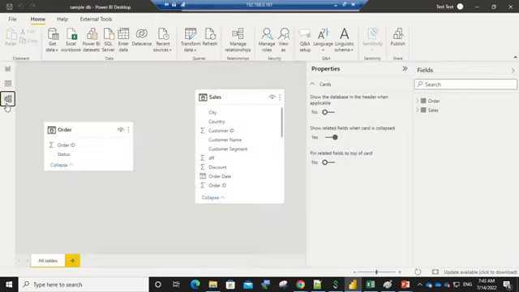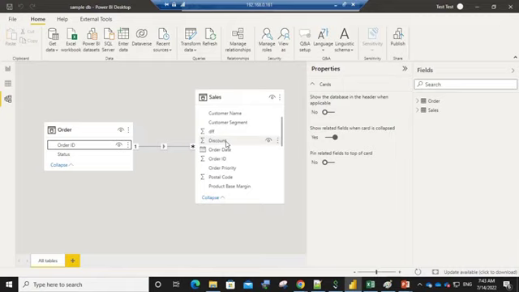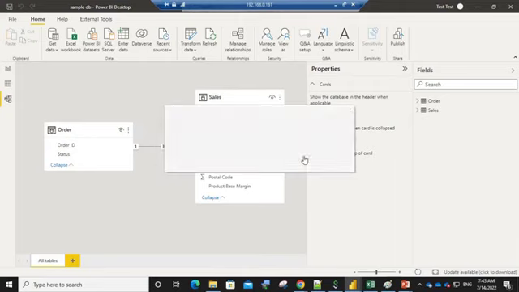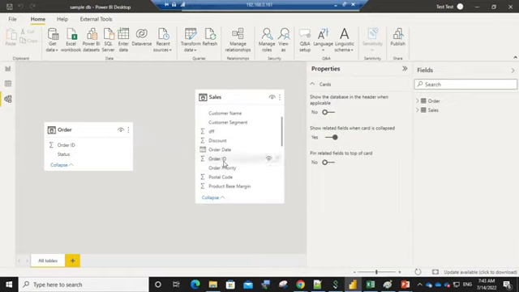What is the modeling view? Modeling is used to create a relationship between the tables. So why do we need to create a relationship? Because sometimes the customer will not give you the data straight, so I just want to delete this because this is not a right relationship. Here order ID, here order ID. When both tables contain a common column, then you can create a relationship between these two tables. This is a separate class, we will explain it later.